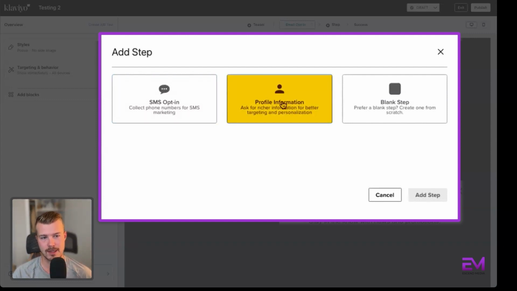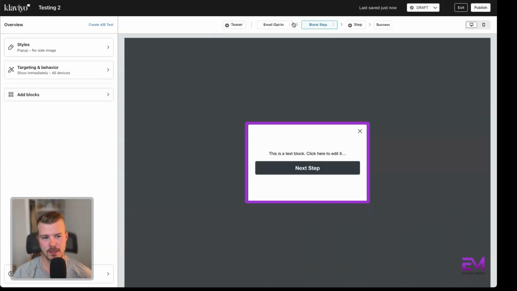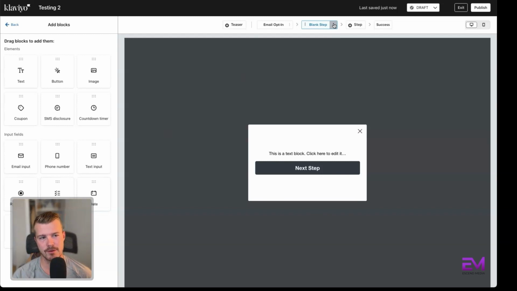Now that's one option. You can also ask for additional profile information, and then you can also just add a blank step. So you can do any one of these, whatever is your personal preference here and whatever you're looking to add. I'm just going to say add a blank step. Now for the purposes of this video, you can add that blank step, and then you can go in here and add different blocks in. So you could add text blocks, SMS disclosure, if you do want that SMS block in here, email input, radio buttons, multi-check box, etc. There's a lot of different things that you can do here.